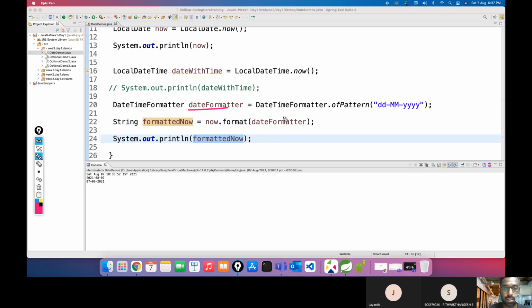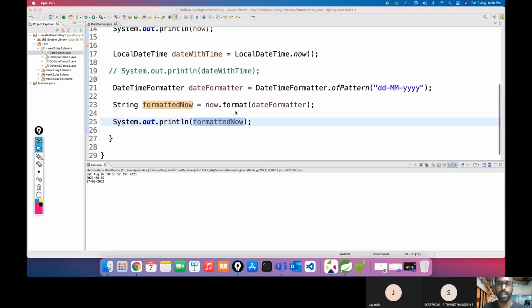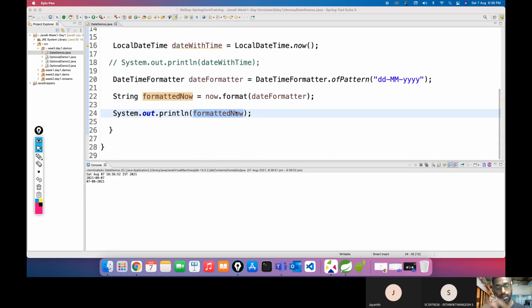DateTimeFormatter.ofPattern, specify the pattern. You get the custom created formatter, and the formatter can be applied on the format method of any LocalDate object, and then you can try formatting it. Is this clear? So these are some of the added features. There also you have a formatter, but you have to do a lot of work around in the old style. But here it's pretty straightforward.